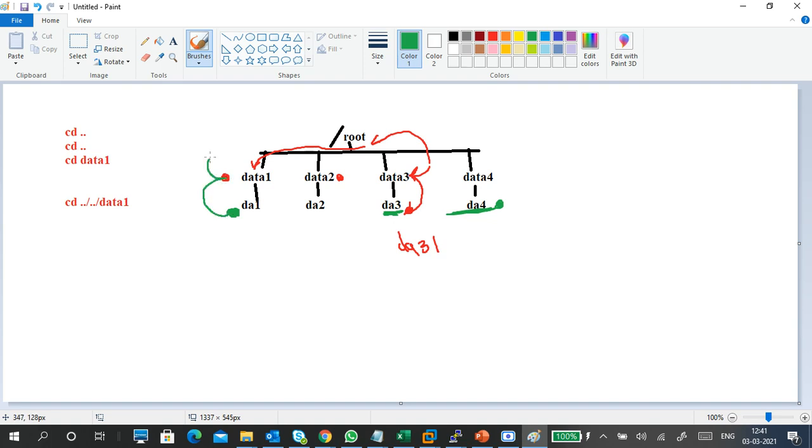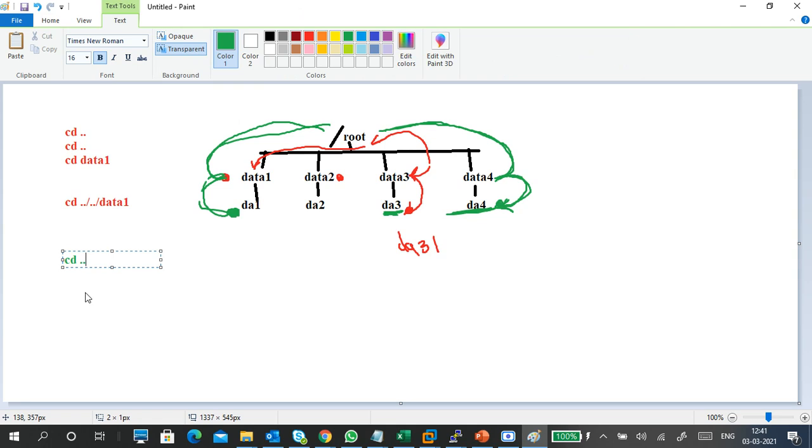So from da1, another dot dot slash, then I will go to root, then data4. Like this: one step, two steps back, then go to this one and go to this one, right? So the command is like this: cd space dot dot slash data4 slash da4. This is the command. Maybe it's not visible, so I will increase the font. Okay, 20 is enough.